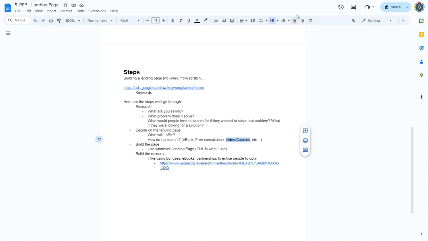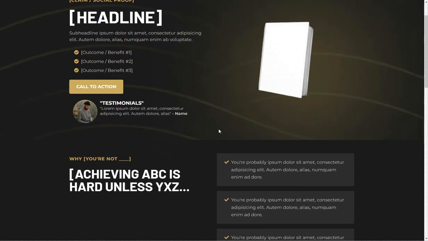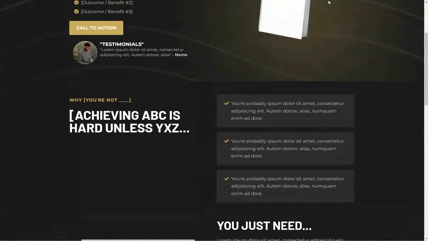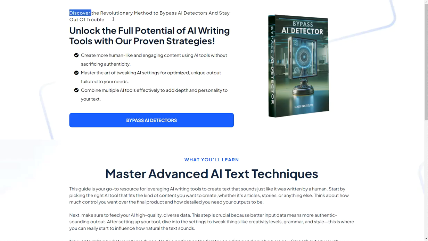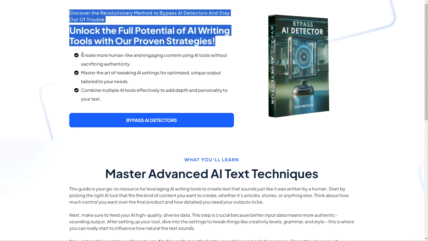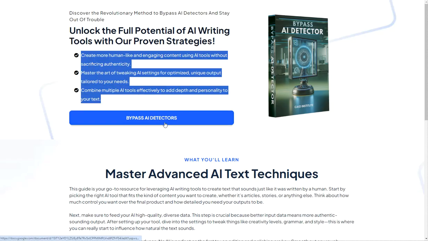I'm going to build the page. I use Go High Level. Like, this is just a white label. I have my own agency version of Go High Level. This is where those pages are built. So then what I'm going to do is I'm going to build something like this where, hey, do you want this? Here's what you get, are the benefits. Click here to get the information.